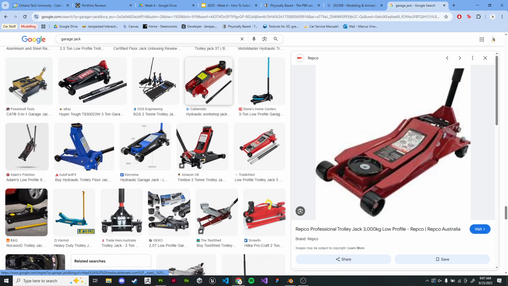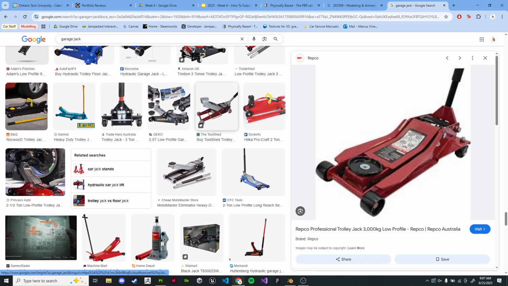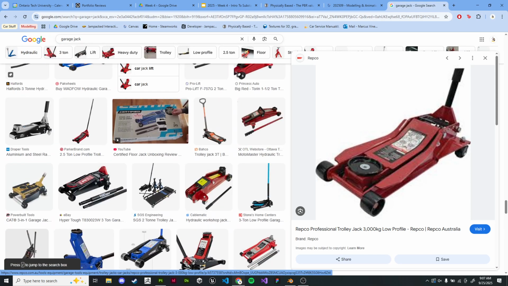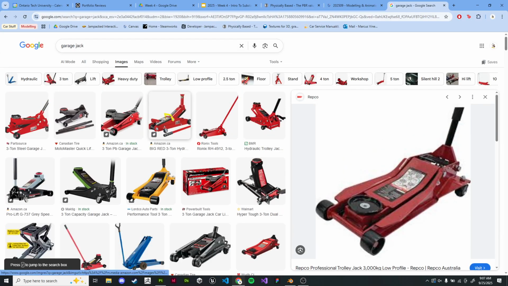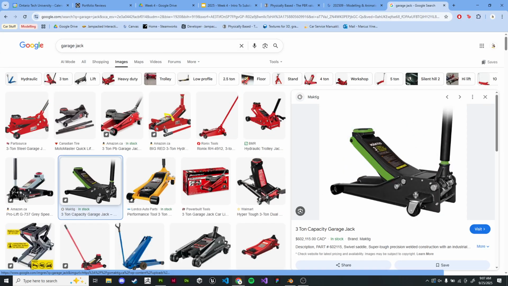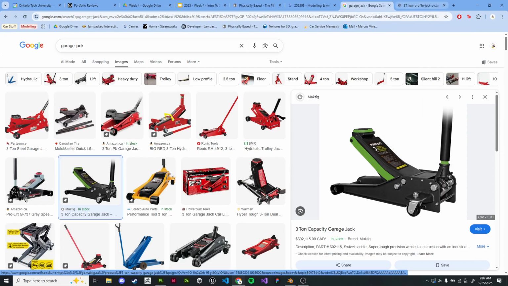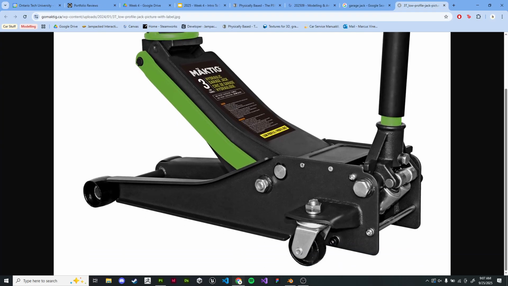This will give us a good idea for where to start. A lot of these are red, but I think I would prefer to make a black one. Something like this. Okay. So we can see a bunch of different things that we're going to have to start breaking down.